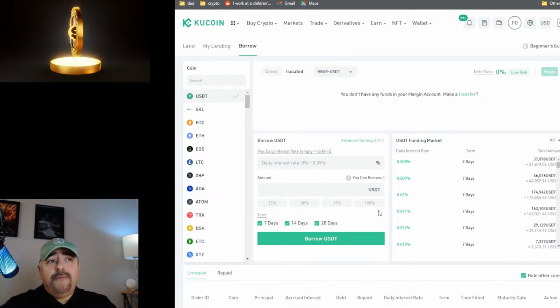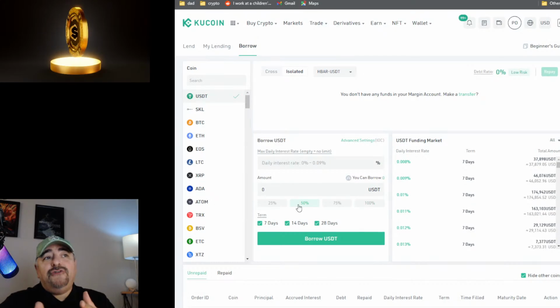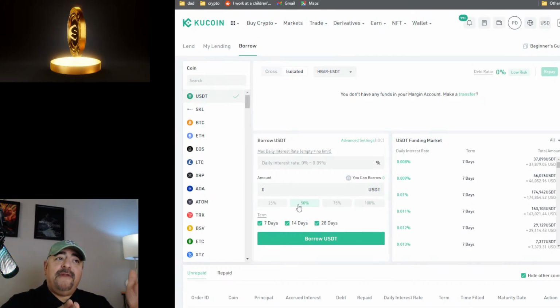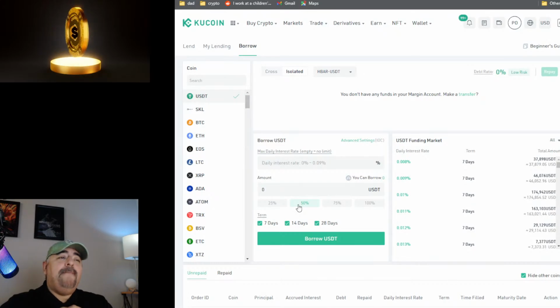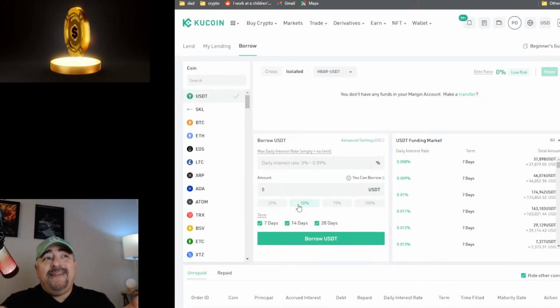And you can borrow 100% if you wanted, which would be the full 9,000, or you can borrow 50%, which would be 4,500 from KuCoin, plus your $1,000 investment. So your 4,500 plus 1,000 means 50% would be 5,500, right? If you go to 100, they would give you 9,000, and plus your 1,000 means you would have $10,000 worth of USDT coin to purchase and buy.